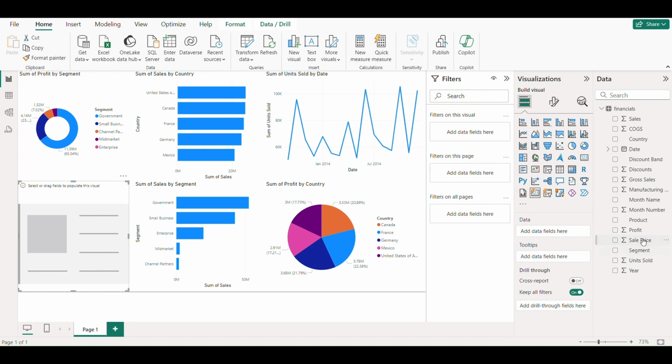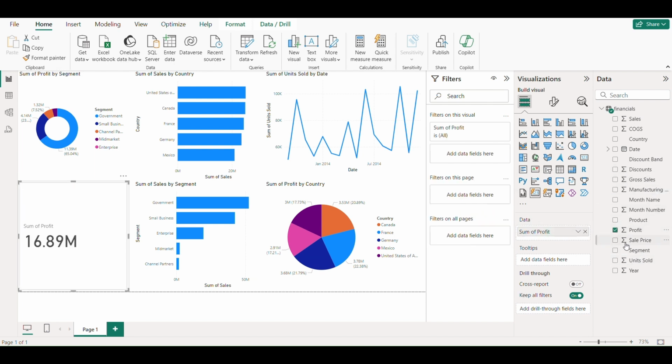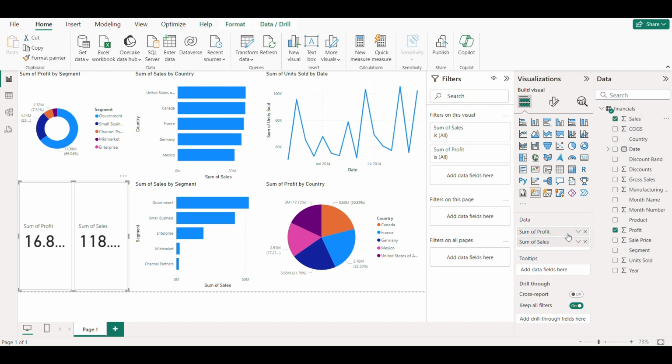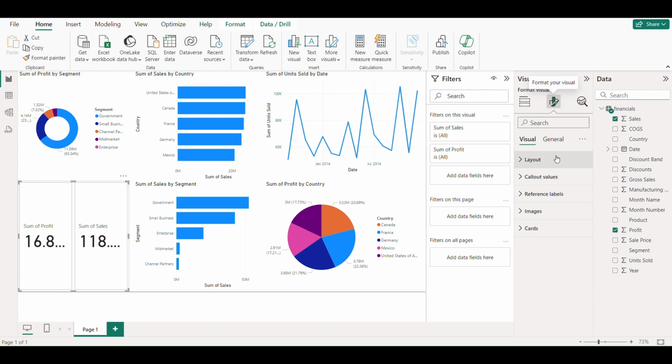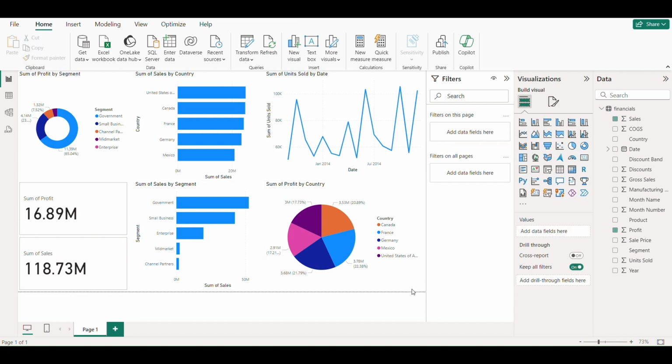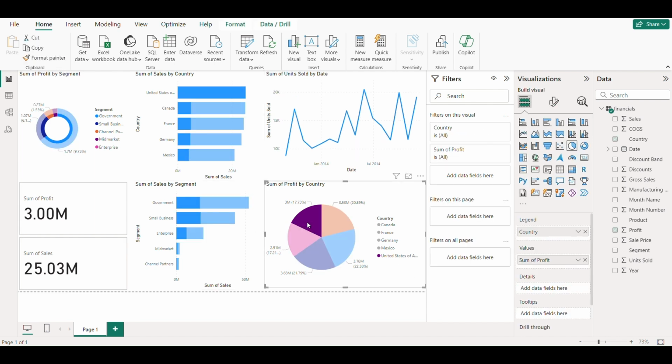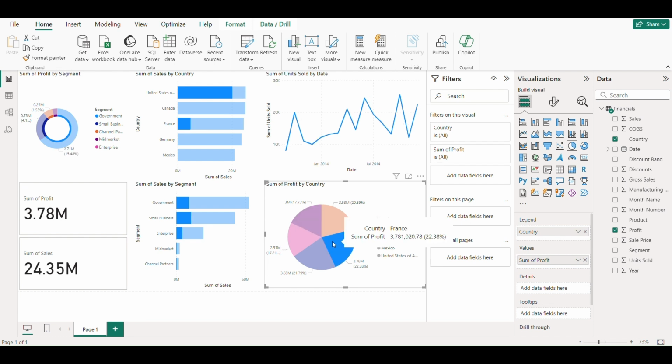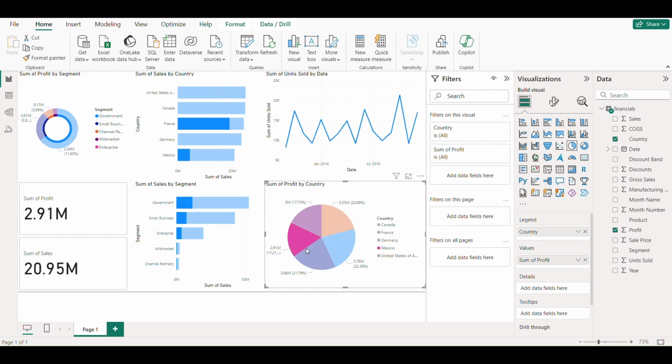Now I will add a new card visual and add total profit and total sales to it. Change its layout from single row to single column. My dashboard is ready in only 3 minutes.